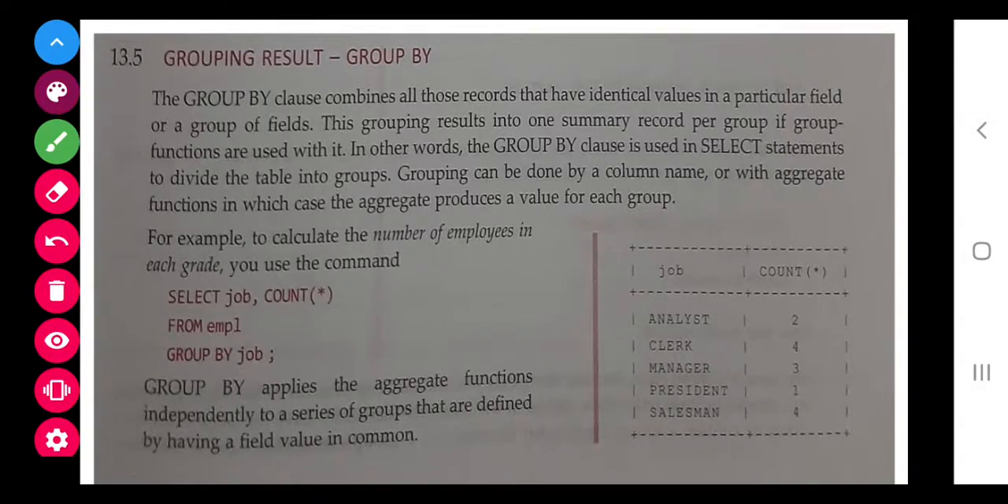Class, today let's continue with the topic. Today we will learn the GROUP BY function of SQL. We call it a GROUP BY clause, like the ORDER BY clause you have done. Similarly, the GROUP BY clause is also there. Class, it helps to combine all the records that have identical values in a particular field. So, class, let's see.